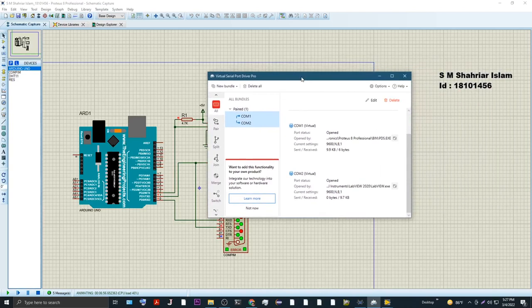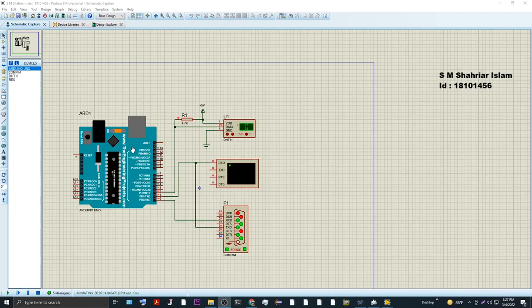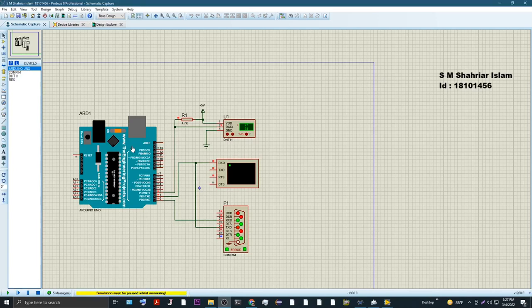So to do so we need the help of a virtual serial port. What the virtual serial port is going to do is send the data from here, from our Proteus, to our LabVIEW. So I have taken two ports, COM1 and COM2, and I'm going to use COM1 for Proteus and COM2 for the LabVIEW part. So here we can see, we have already imported our code here. I have added a resistor here, 4.7k, and everything looks good here.